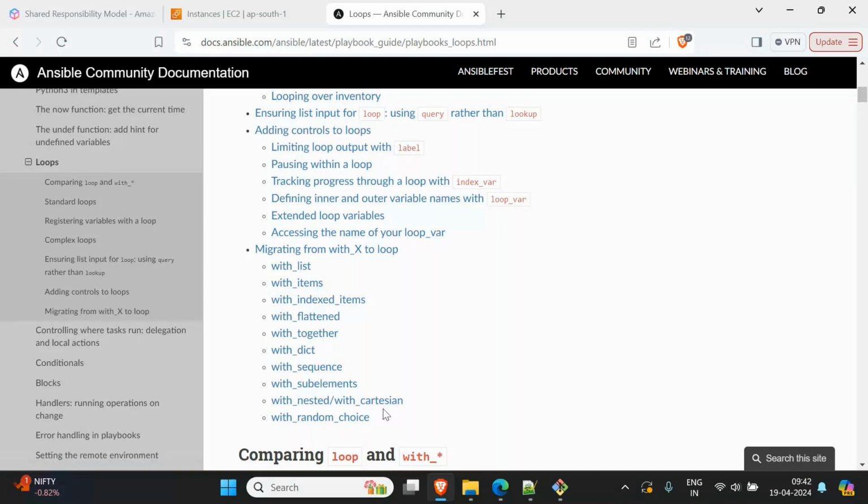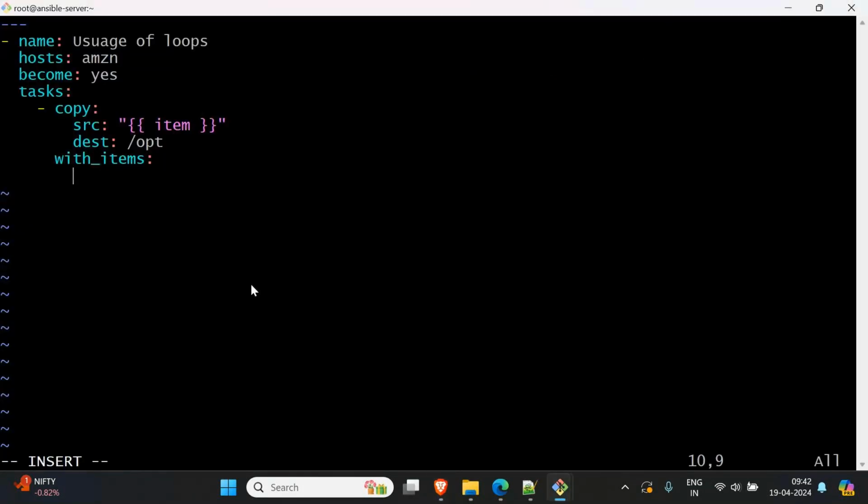So we are trying to understand what are with items. Okay, so very different types of options are available. Out of them we are trying to understand one item, that is with items. So with these items, what are the items? Press enter and automatically a tab will be there.